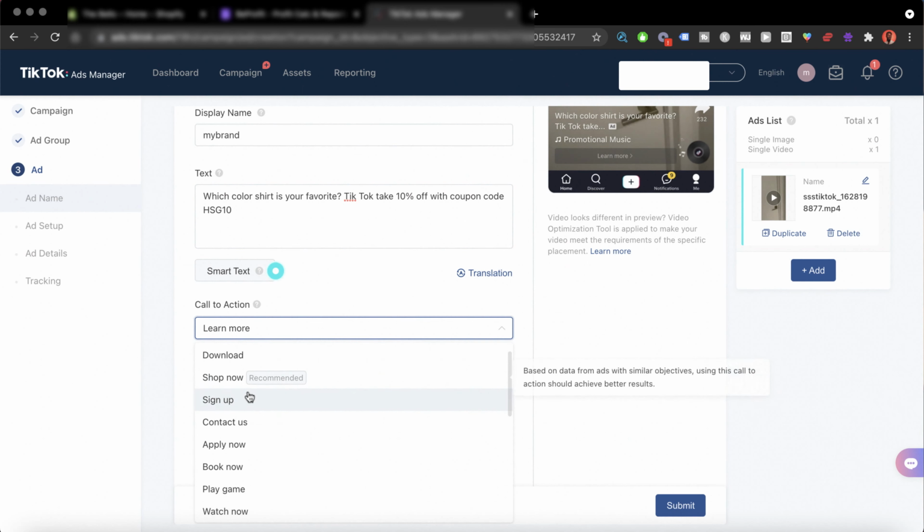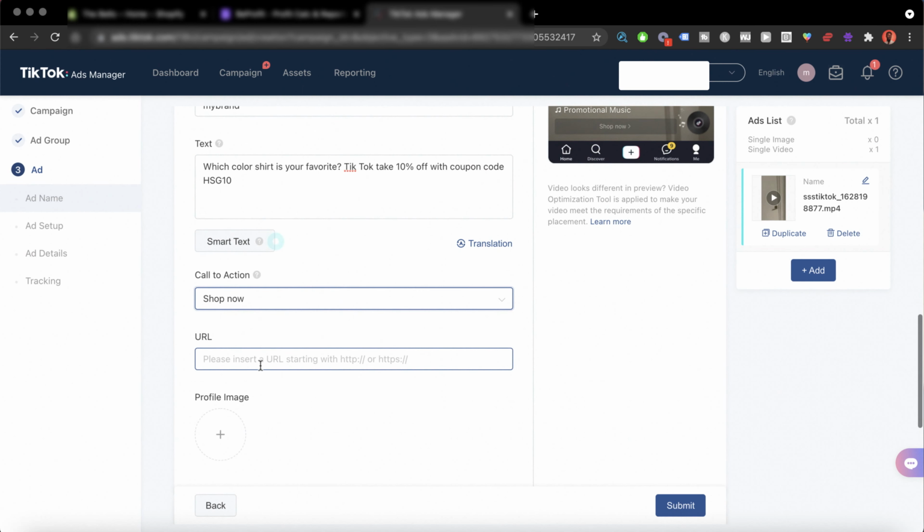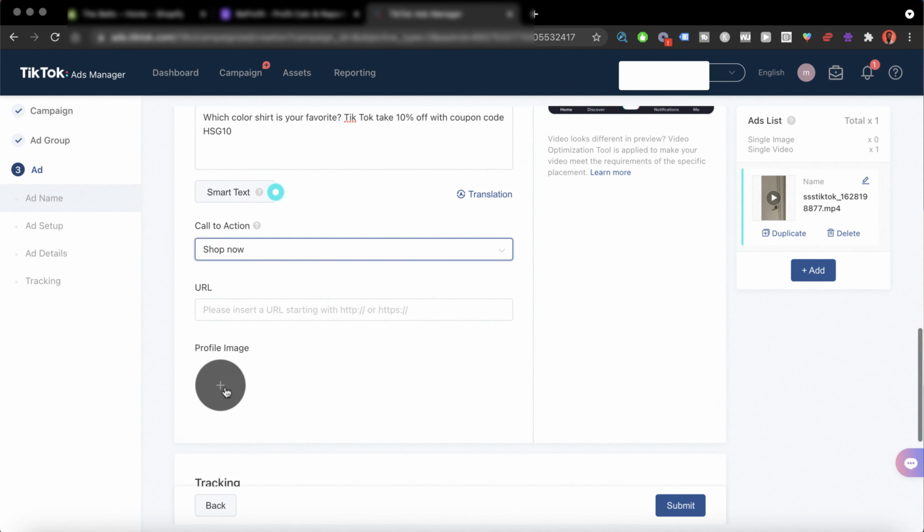We want the call to action button to be shop now. We want to enter your URL here. As far as the profile image, upload an image of your brand's identity, like your logo. You want to put that in the profile image.